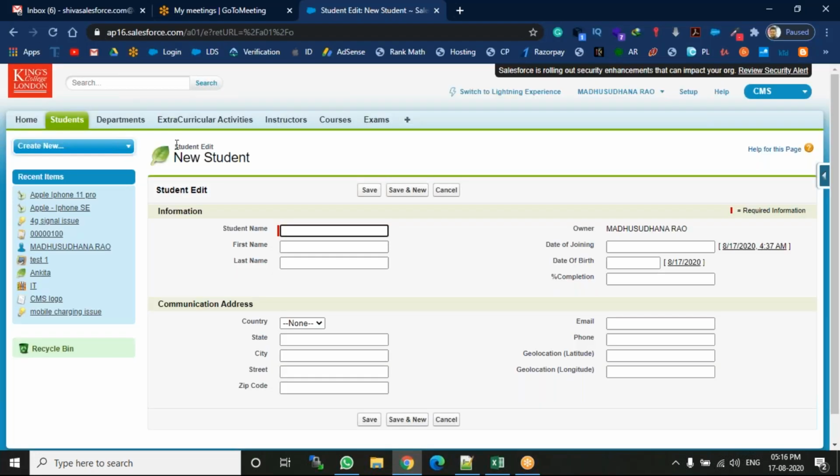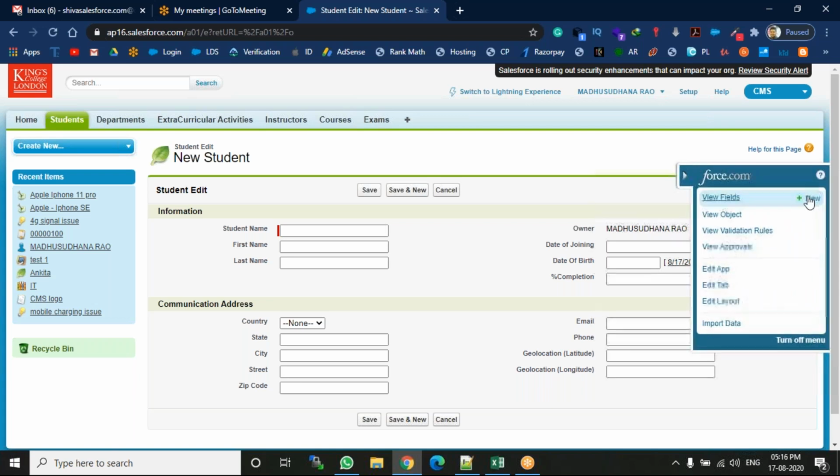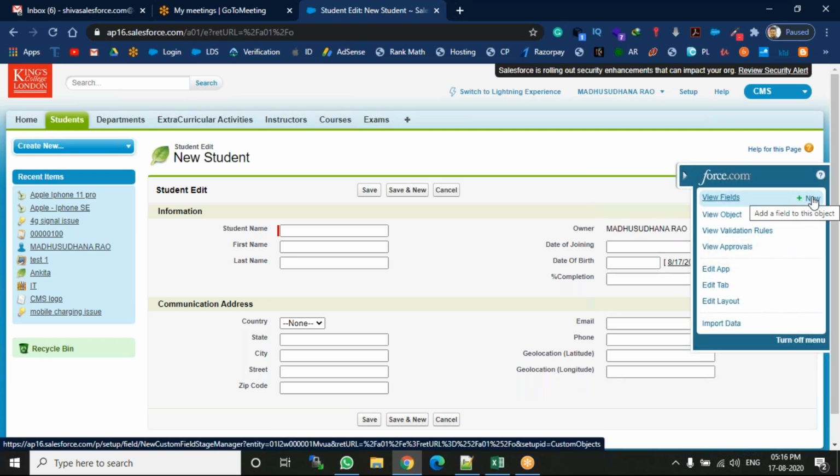Next we can come here. First we need to select the student object, because this one is the child. Then we go to the right side and select plus New.